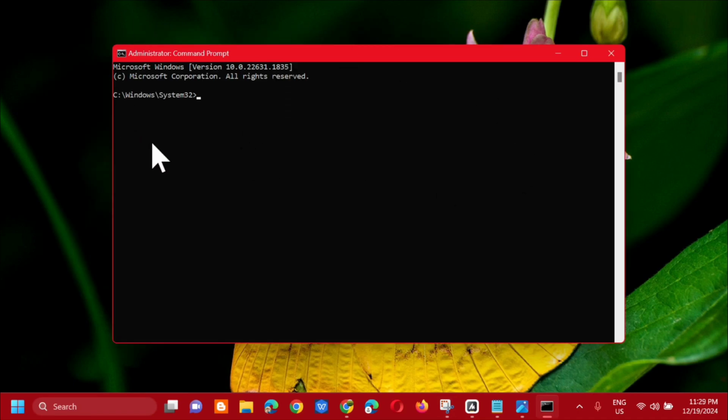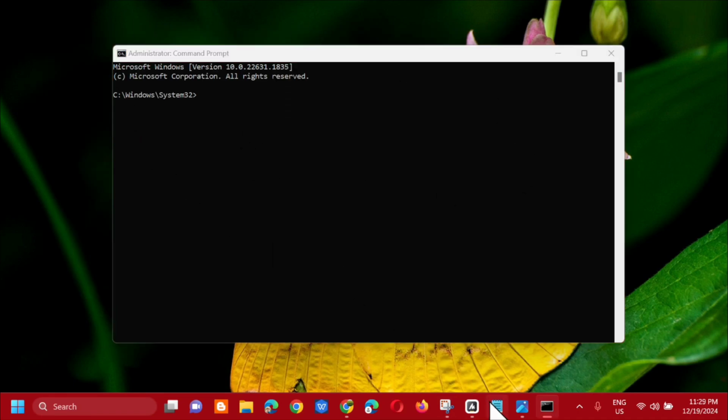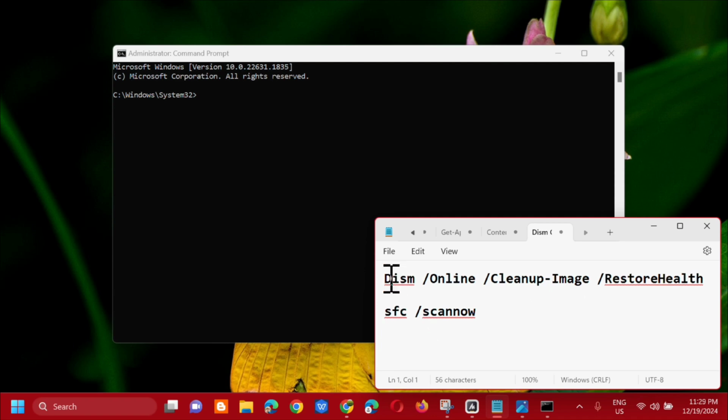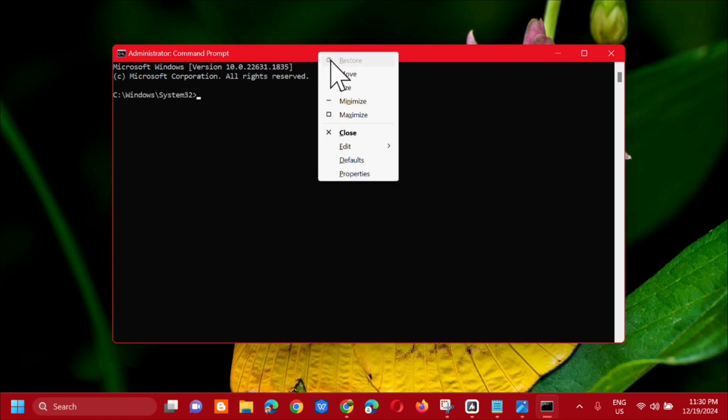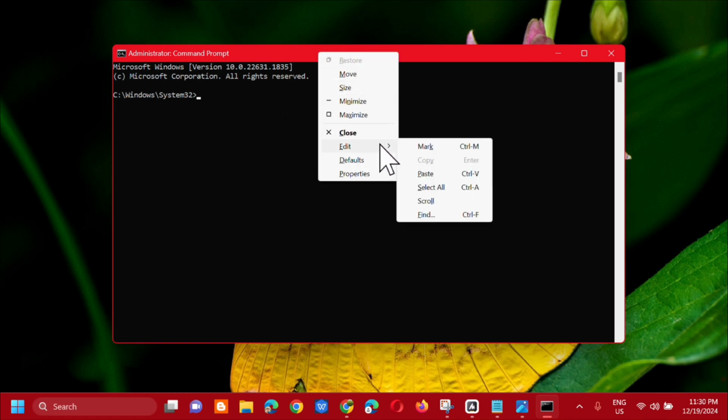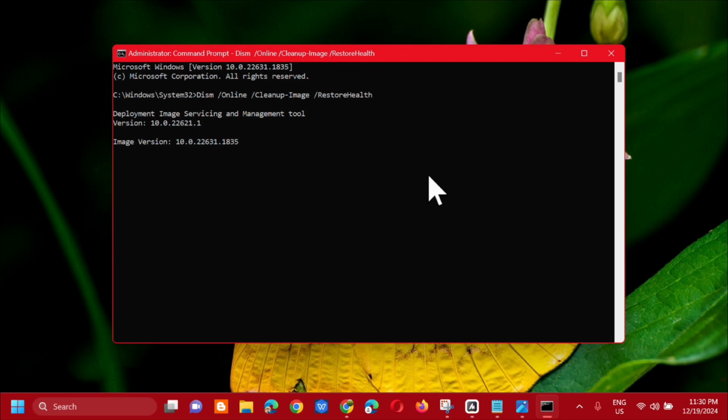And once na-open mo na itong administrator Command Prompt, kailangan lang natin i-enter itong command keyword na DISM space /online space /cleanup-image space /restorehealth. So copy lang natin yan, and then ipipaste natin dito. So dito lang sa taas, kailangan mo lang mag right click and select mo lang dito yung Edit. And then i-click mo lang dito yung Paste, or pwede mong gamitin yung keyboard shortcut na Ctrl plus V. So click lang natin yan and then press mo lang yung Enter.